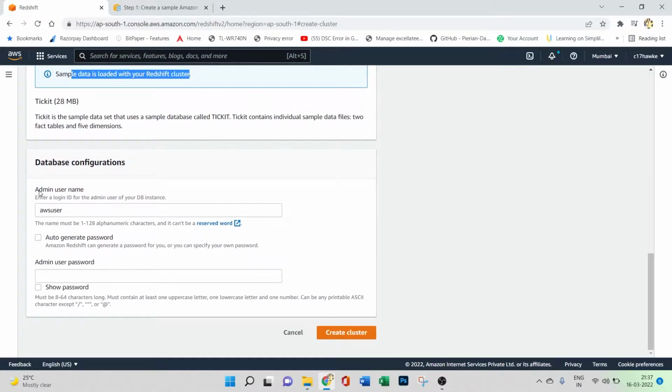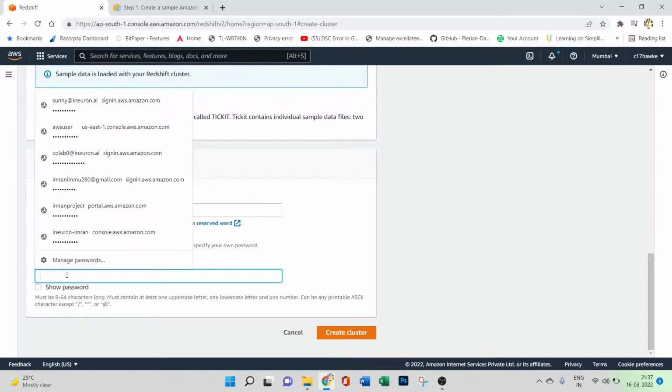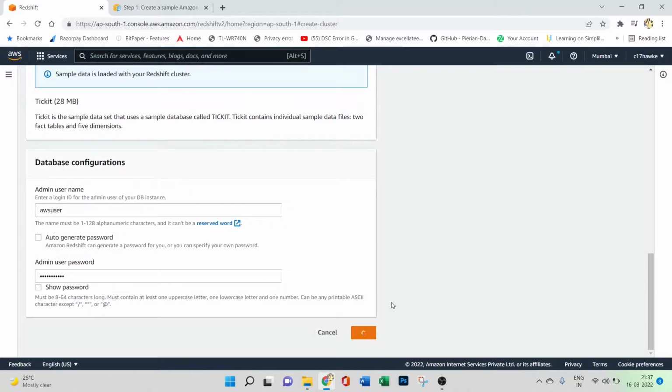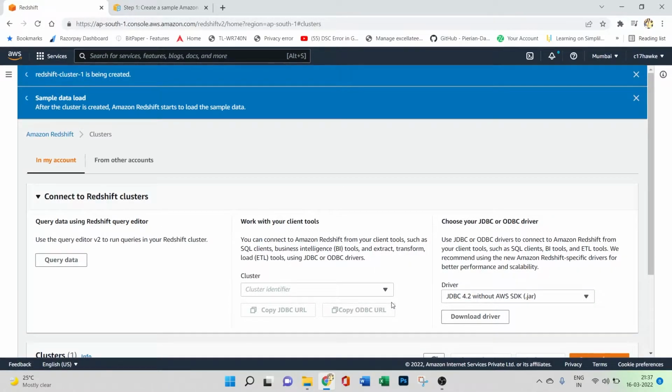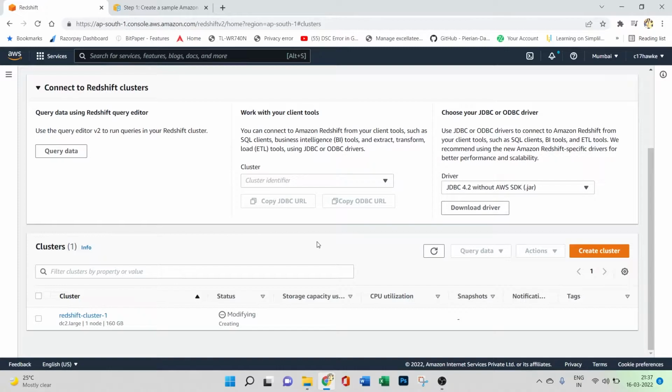This is important: the admin username. This is the AWS user, and I'll give the password. Now I click on create cluster. Redshift cluster 1 is being created. It will take a few minutes. Meanwhile, let's see the documentation.